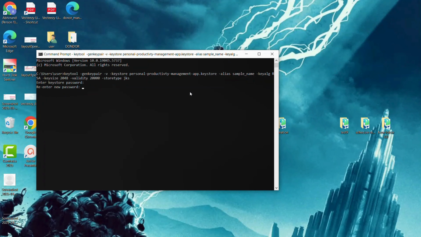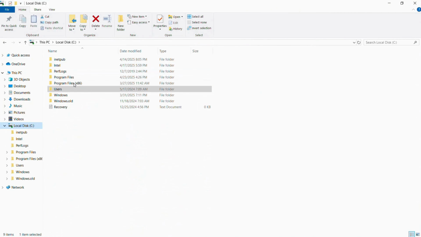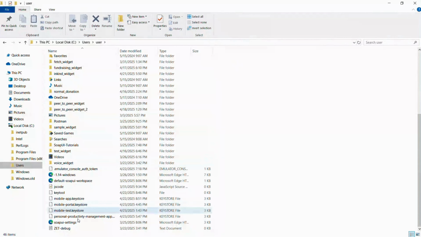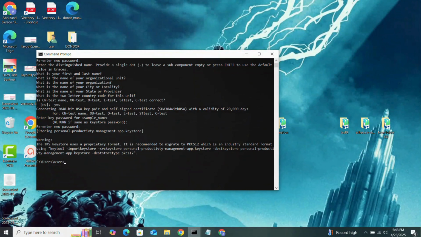After entering all that, you might get a warning message. Don't worry, that's totally normal. Once done, your keystore file will be created. You'll find it inside your C drive under your user folder. I'll show you the exact path, but keep in mind, it might look a little different on your machine.